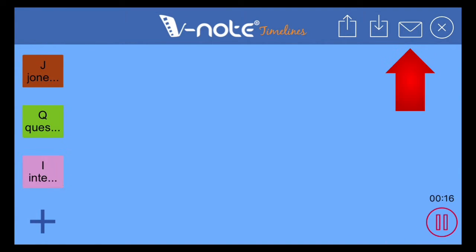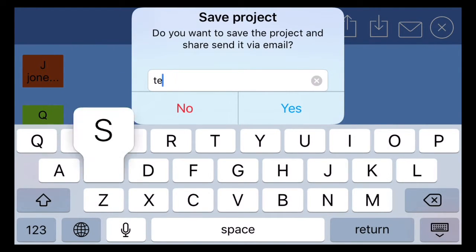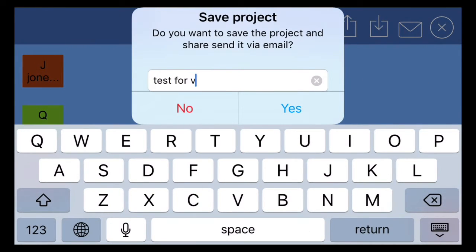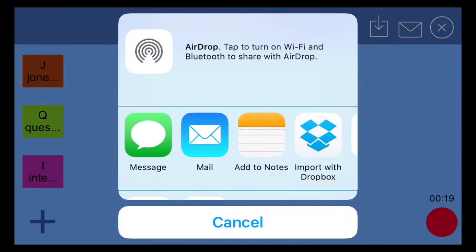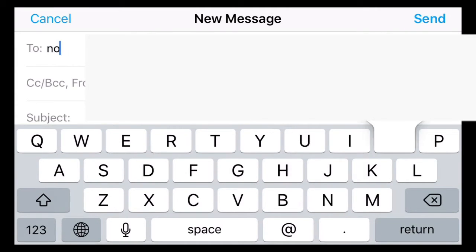And then what you can do is hit the envelope, and the envelope will allow you to mail out the timelines that you've just made, and we'll show you how they open in just a minute. So hit mail, send it to yourself, send it to someone else, send it to your whole group, whatever, and it'll be ready to open in VNote on our computer-based apps for Mac and for Windows.